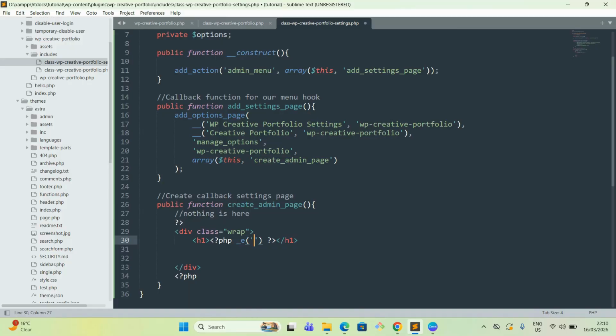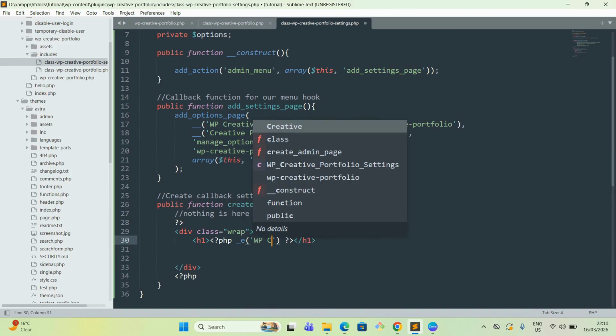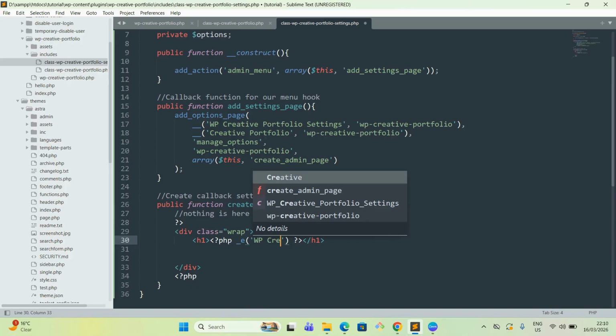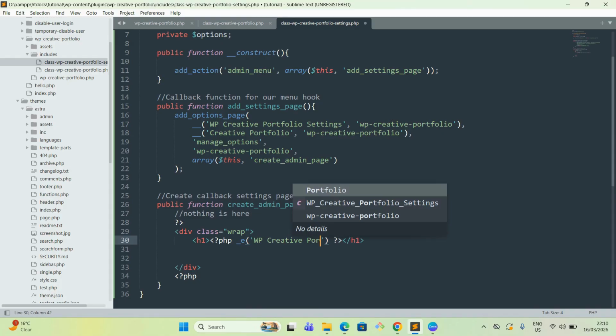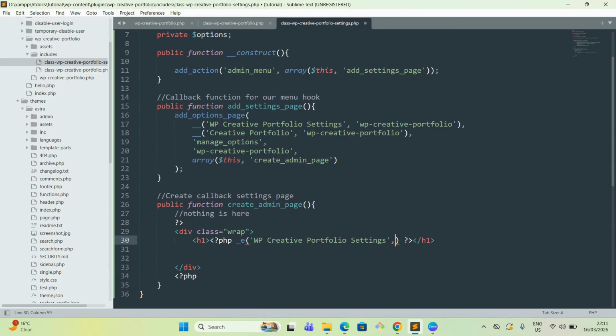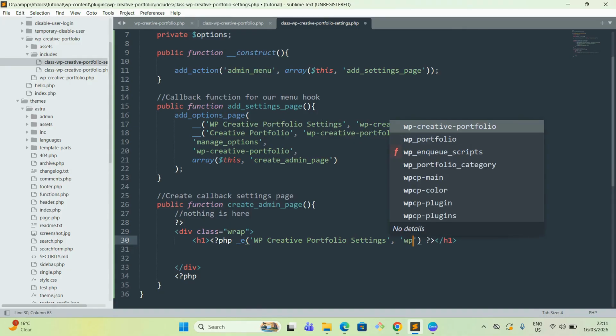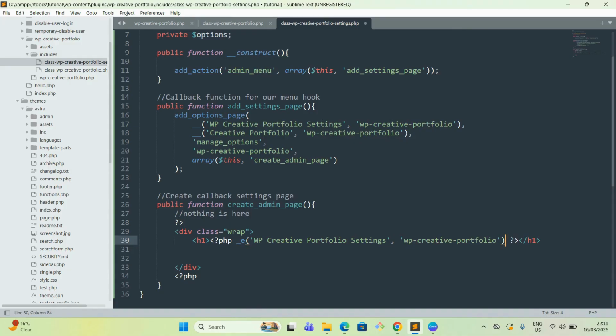So underscore e, translation ready. Exactly, translation ready, print or echo. So if we want to echo anything and want it translation ready, we can simply use the underscore e function. All right, so we can say it's something like WP creative portfolio settings. All right, obviously our language text domain.